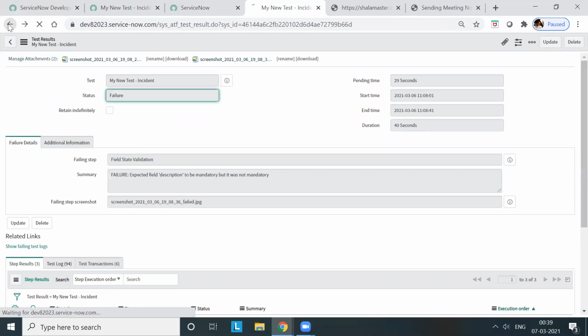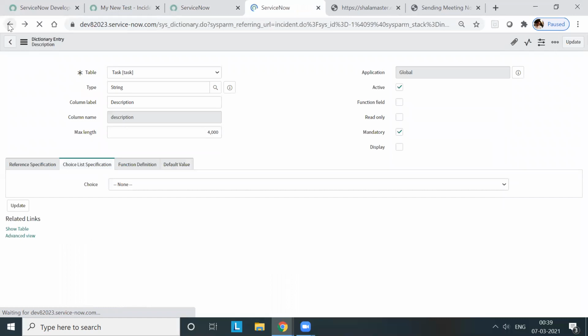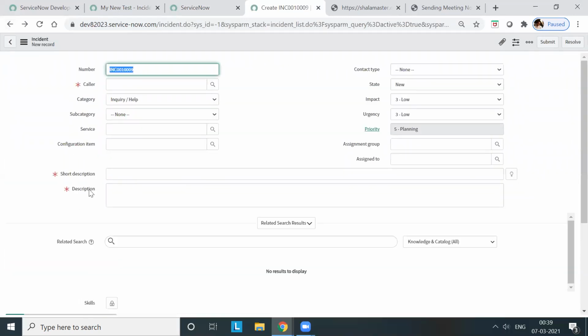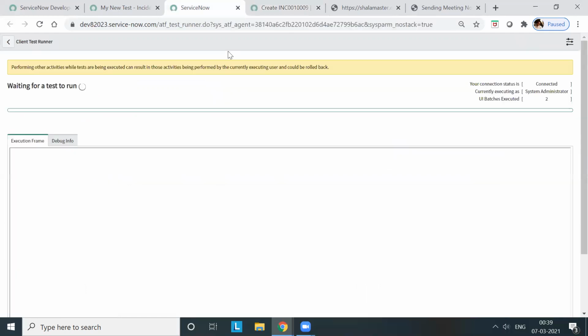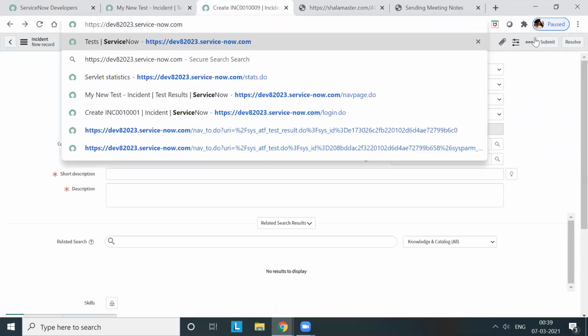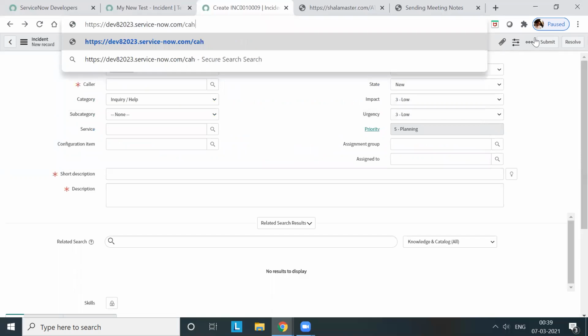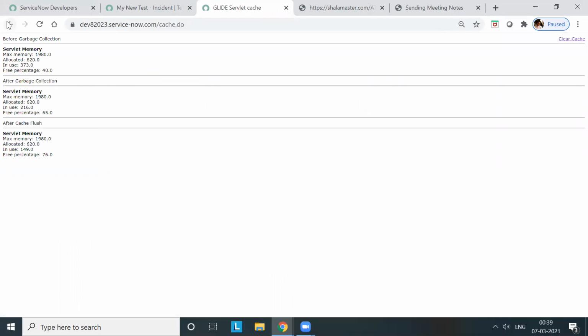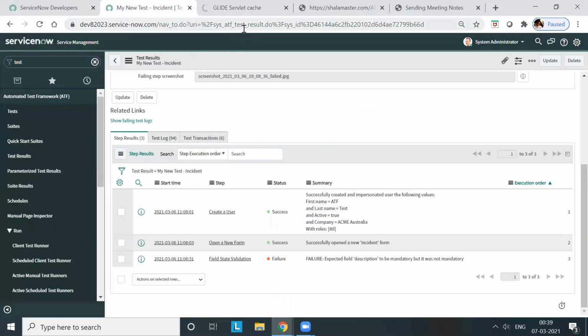Okay. Again, I will go to the form. I'll just make sure this field is mandatory on the form. Okay. This field is mandatory. Great. I will just remove the cache now. Otherwise, again, we need to fill the process. Cache.do. Great. Again, I will reload the form. I will rerun the test.